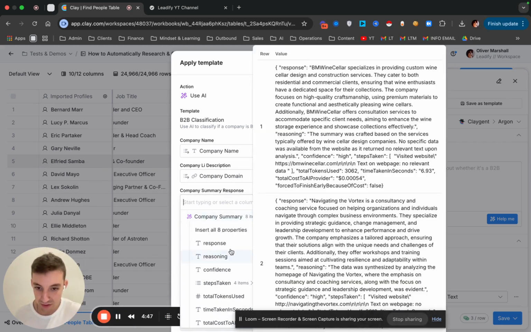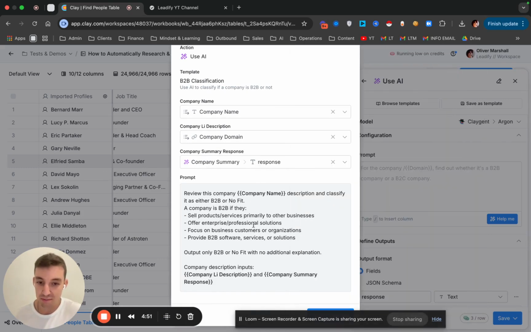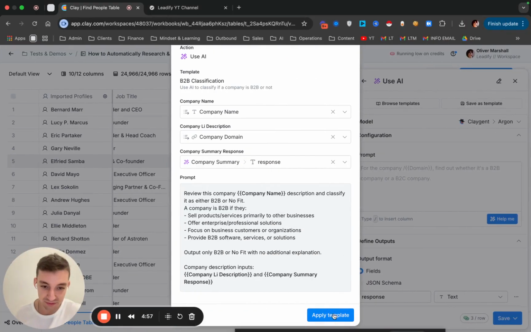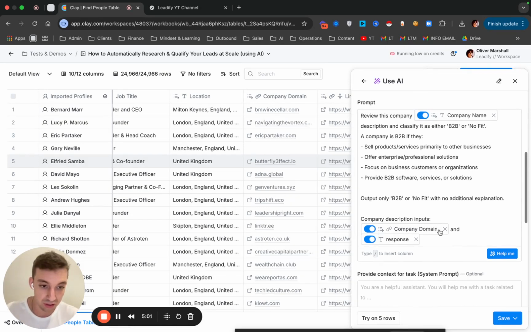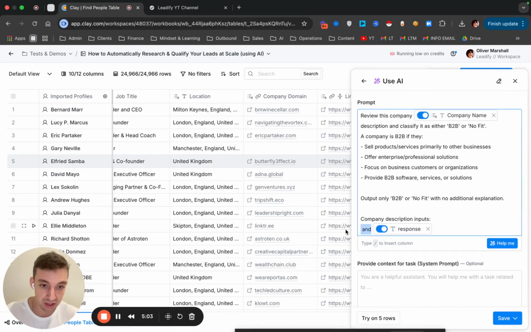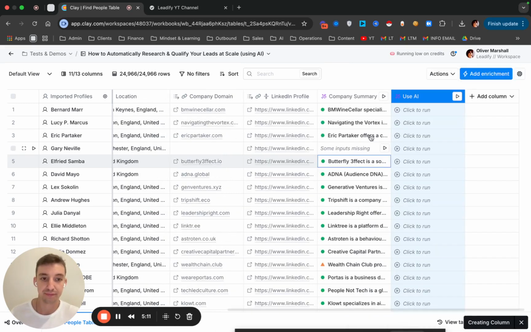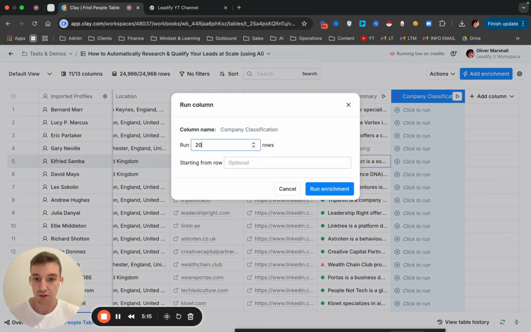Don't worry about this too much. We just have to map this to the response. So this is the main one here, company summary response. We just need to map it to the response, and we click apply template. Cool. So we're going to just remove this, and we're just going to put here input. Cool. So now what we're going to do again is just put save, and we're going to run this for 20 rows.